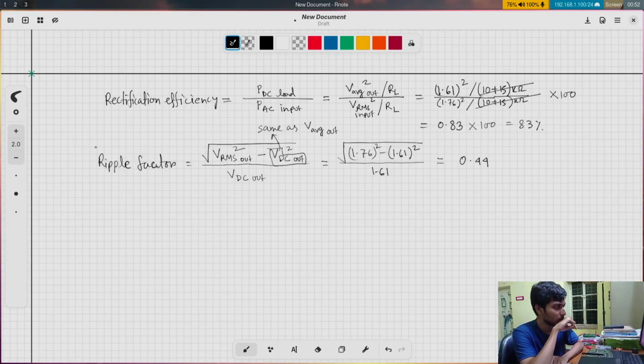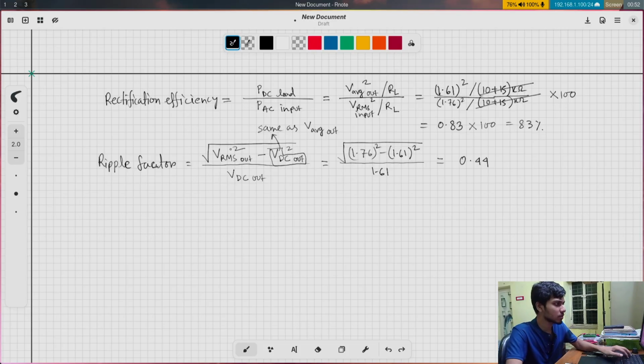And ripple factor is the ratio of RMS potential of only the AC component to average potential of the output. Now to get the RMS potential of only the AC component, we need to subtract the RMS potential of the DC component. That's why we have done this whole thing, and the ripple factor came out to be 0.44. In books, the rectification efficiency is much lesser and the ripple factor is much greater, but because we have used a greater resistance, that's why these values came out to be like this.